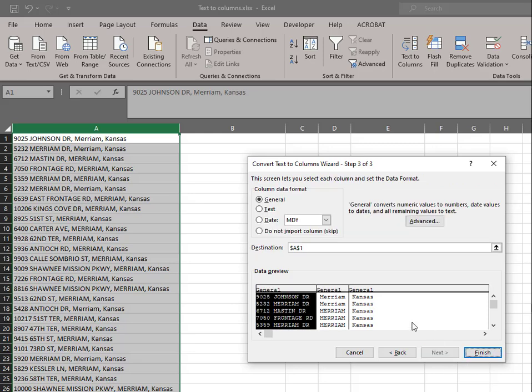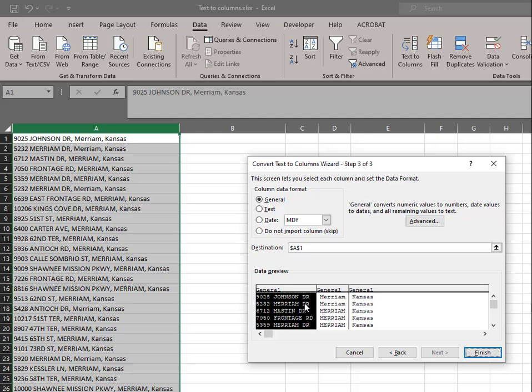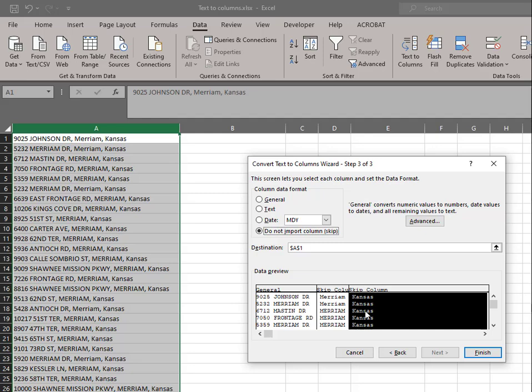On this next tab, it'll have a section to choose the data format you want for it. It defaults all these to general. You'll see there's three sections down here where we have the breaks. I'm going to keep the one we want for general. The other two, we're going to use this do not import. You select that for each of them, and one thing to note is this destination.